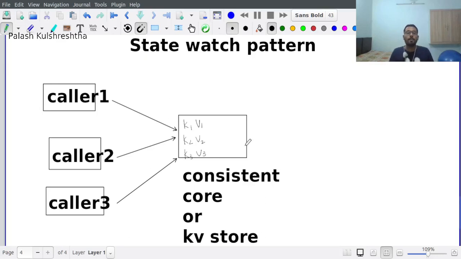Hi friends, today we are going to consider another design pattern taken from Unmesh Joshi's brilliant blogs on distributed systems. This pattern is called the state watch pattern. In this, let's suppose we have multiple callers or multiple systems who want to monitor a particular set of keys or a particular set of states on a key value store or in a consistent core system.